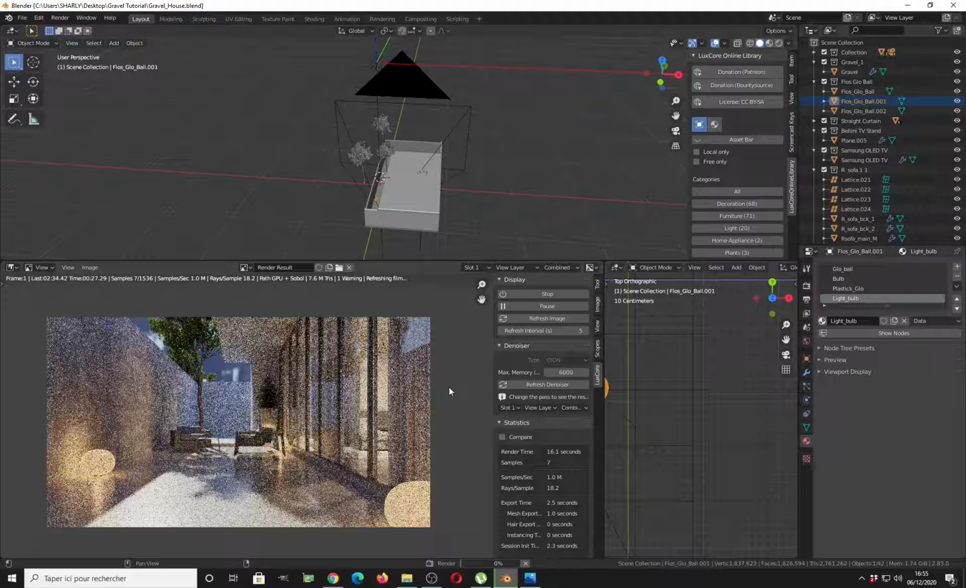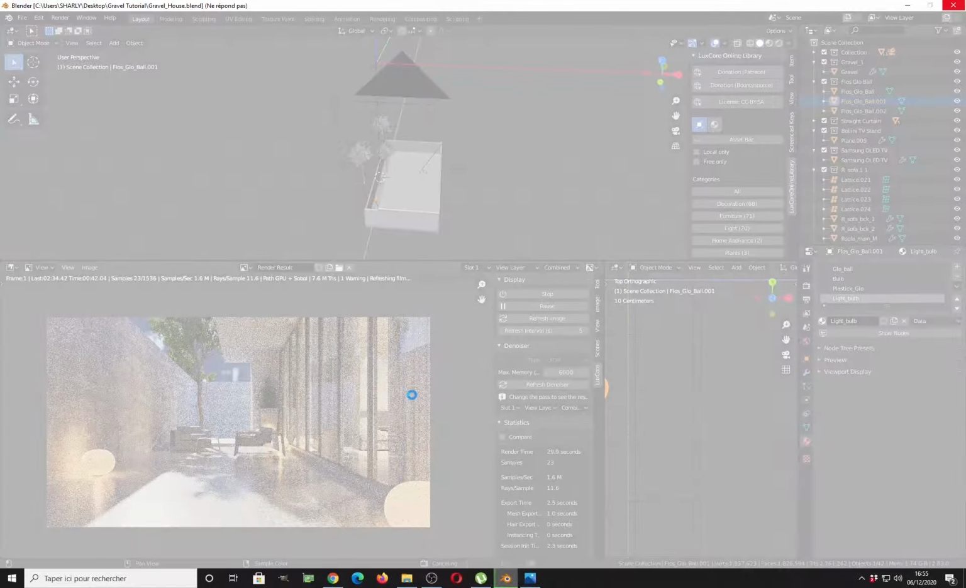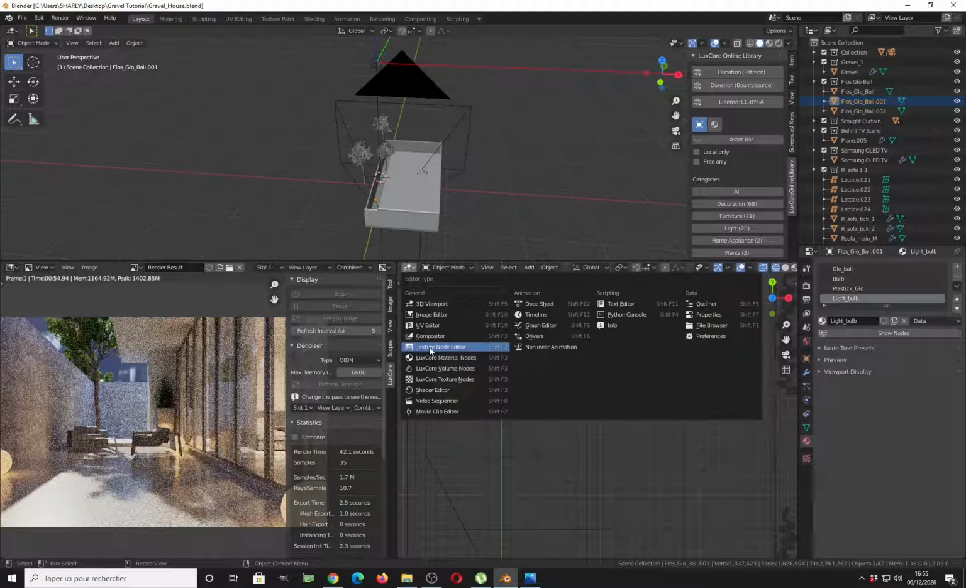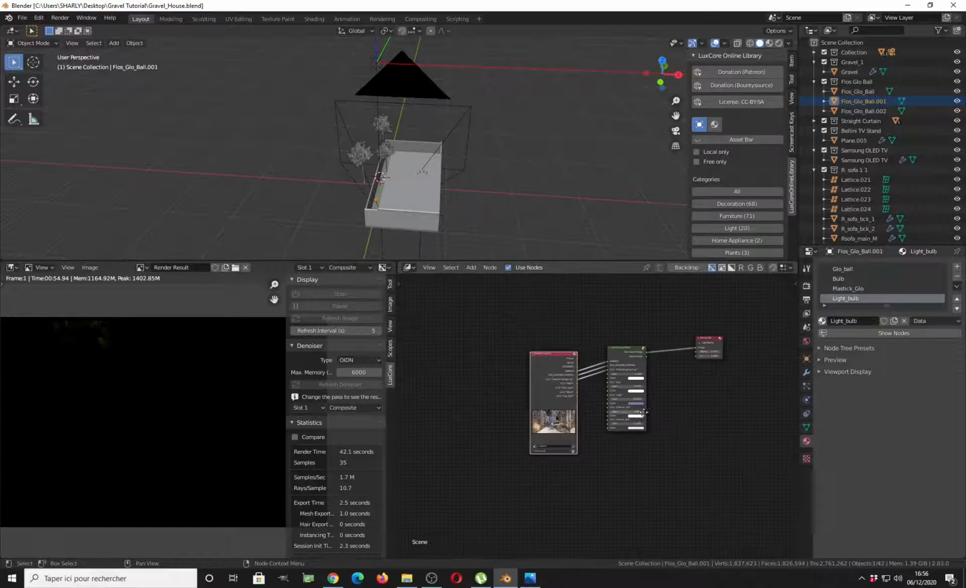So let's stop the render. Okay, let's stop the render, and when the render is stopped, okay, it took a bit of time to stop, but it's stopped now. So let's come over here, and we have the compositor, and this is where the magic is.